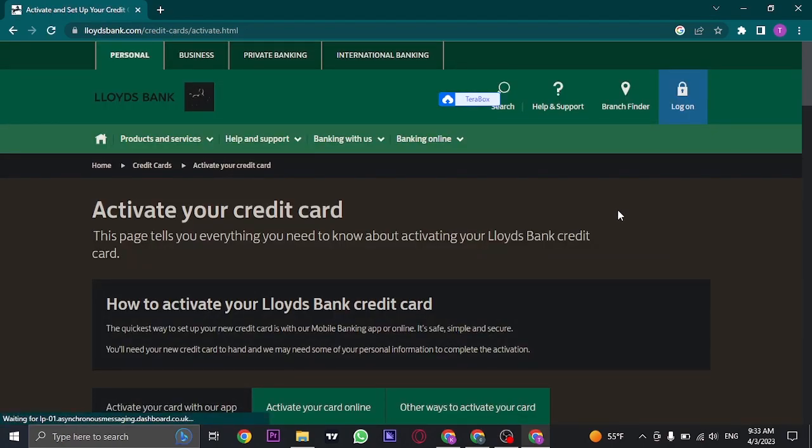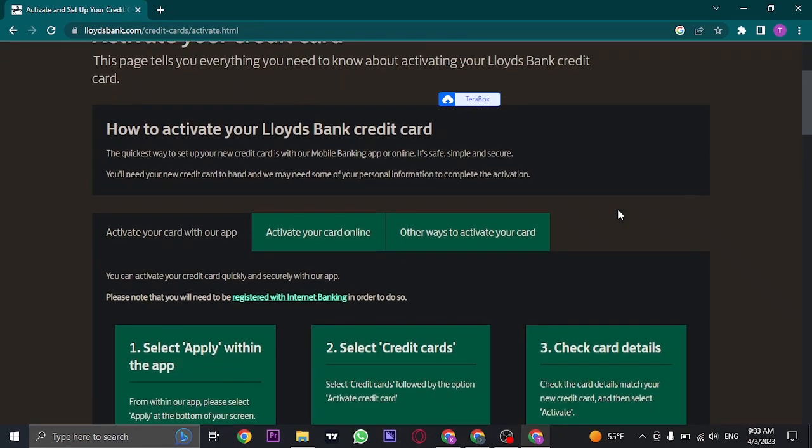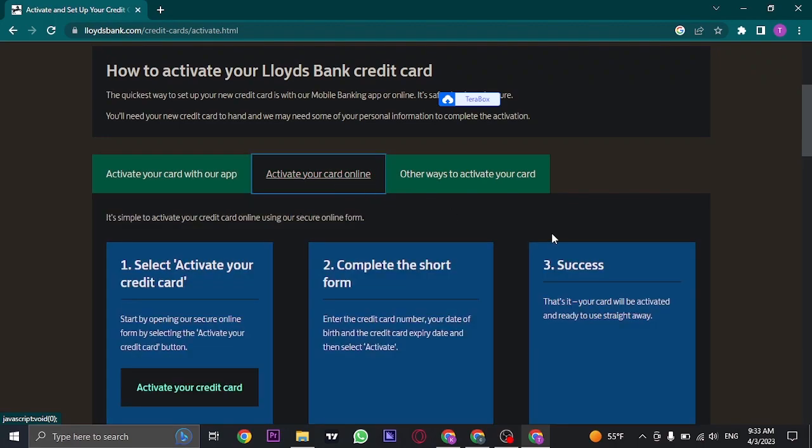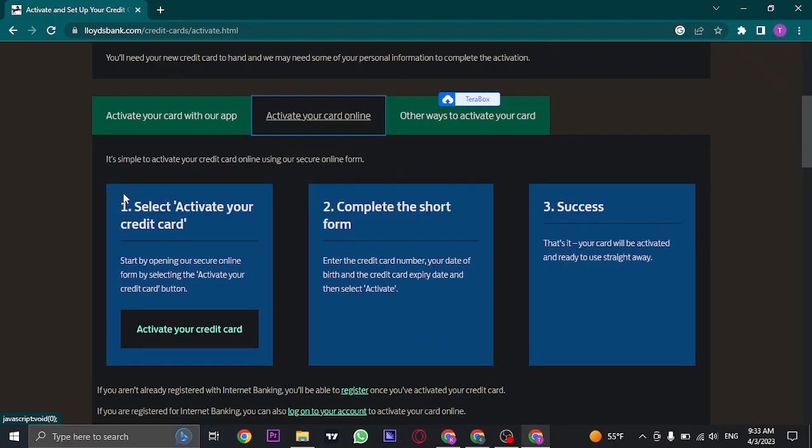Now through this section you can see a number of ways that you can activate your card. You can also activate your card using the app of Lloyds Bank. But for this video we're gonna activate online. Click on the second option which says activate your card online. Once you do, you can see there are a couple of steps that you need to do.